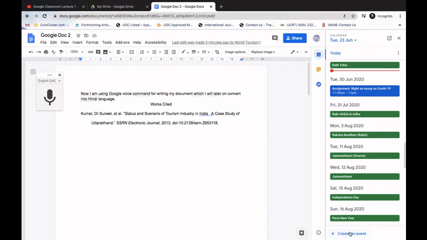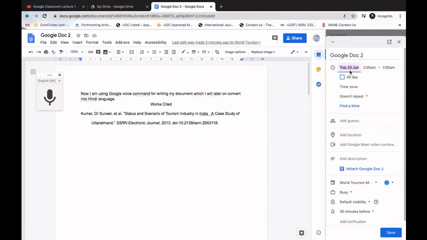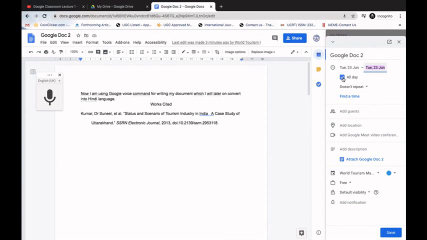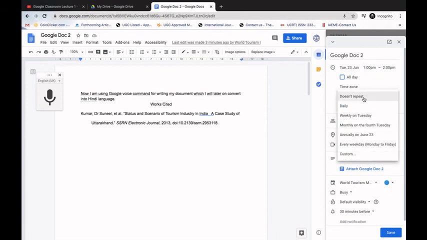So we have to go to create an event. I'll click on this create an event, and yes, here is a create an event Google document 2, and I want to change this date. I'm adding this Google document on 23rd of June. If I want this information to blink throughout the day, I can select this, and if I don't want that, then I can select the time. So I want this document to blink to me at 1 p.m. because I'll require this document from 1 p.m. to 2 p.m.